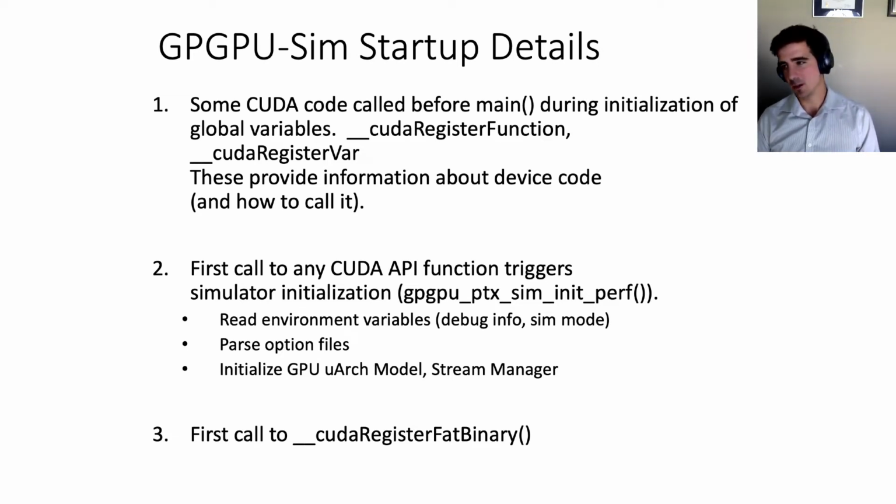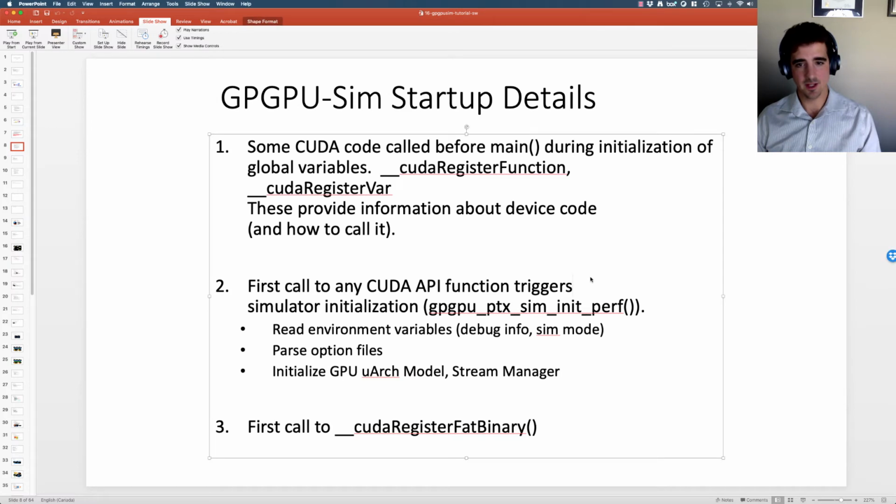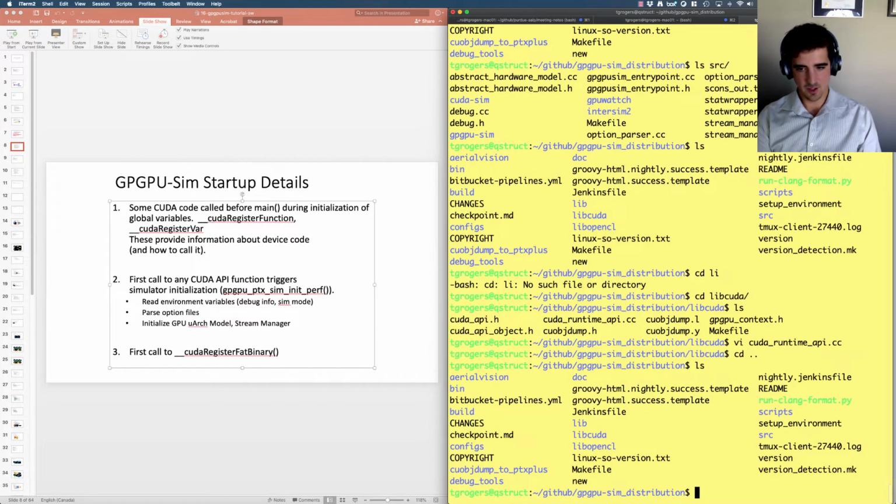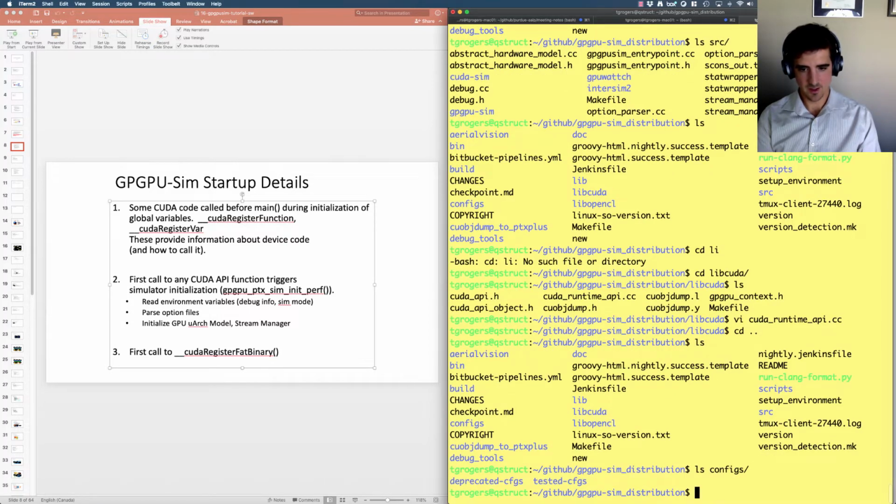It'll parse all of the option files. So there's a config file, a gpgpu-sim.config. Let me show you what that looks like for those of you who haven't taken a look at it. So this was the simulator. And so to go along with all of the source code, we have a bunch of pre-built configuration files.